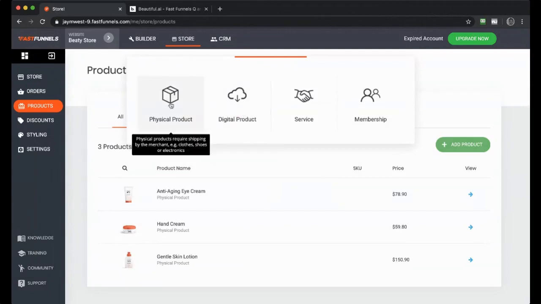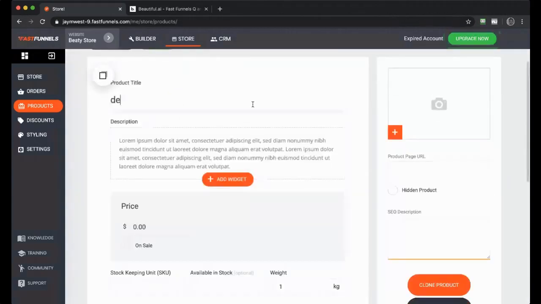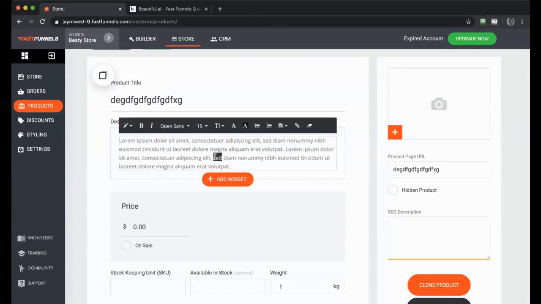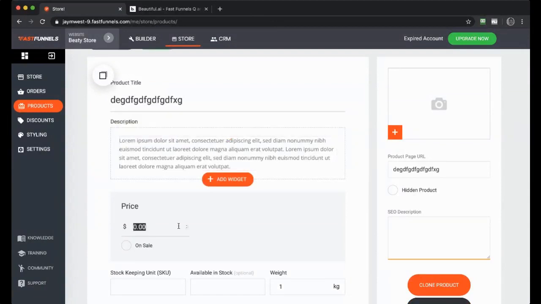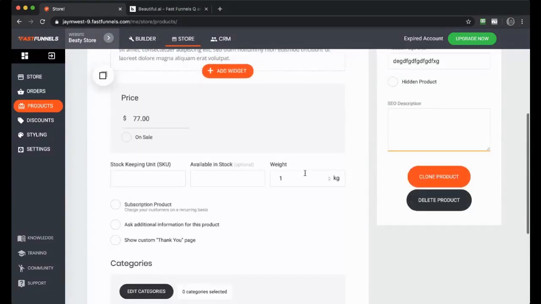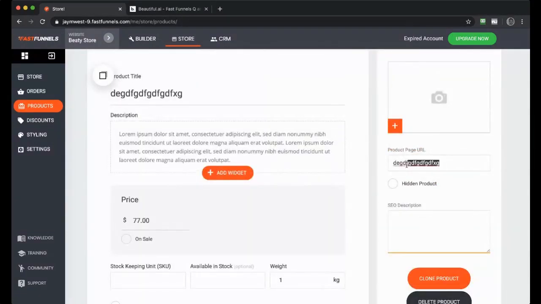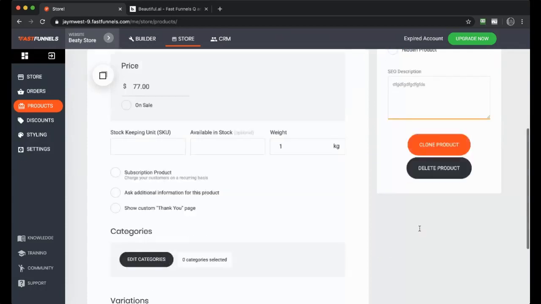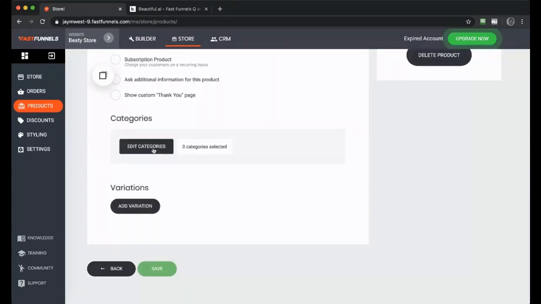Again, we would go for, say, a physical product with this store. Put in your product title, build out your description of your product, choose your price. There we go. You can use stock keeping units, the number of available items in stock, the weight, which we can use for calculating shipping costs. And then again, for SEO purposes, we can choose the URL. We've got our photos, which you can do alt tags for, and then type in the description of your product there. And choose categories, variations.